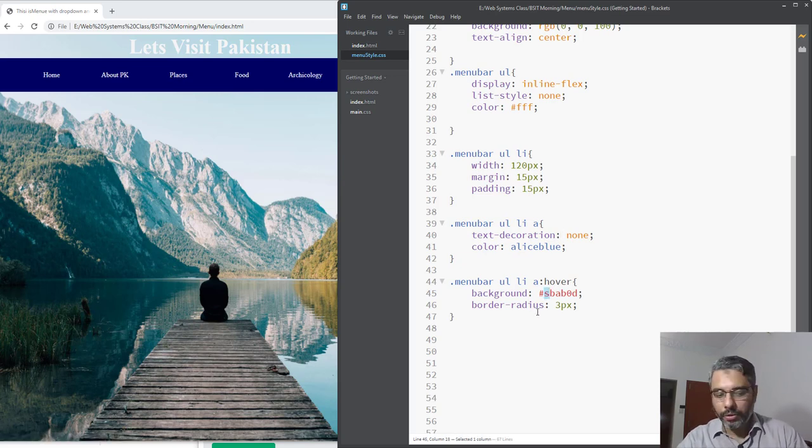I think this value is not recognizable. Here we go. Okay, so you can see we get a different color now. This button becomes green as soon as I move over it. Obviously, you can use any different color value.